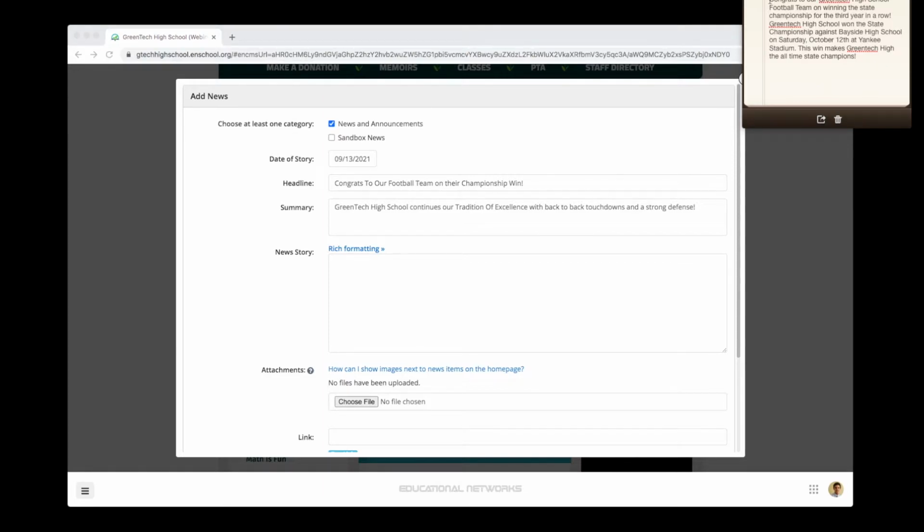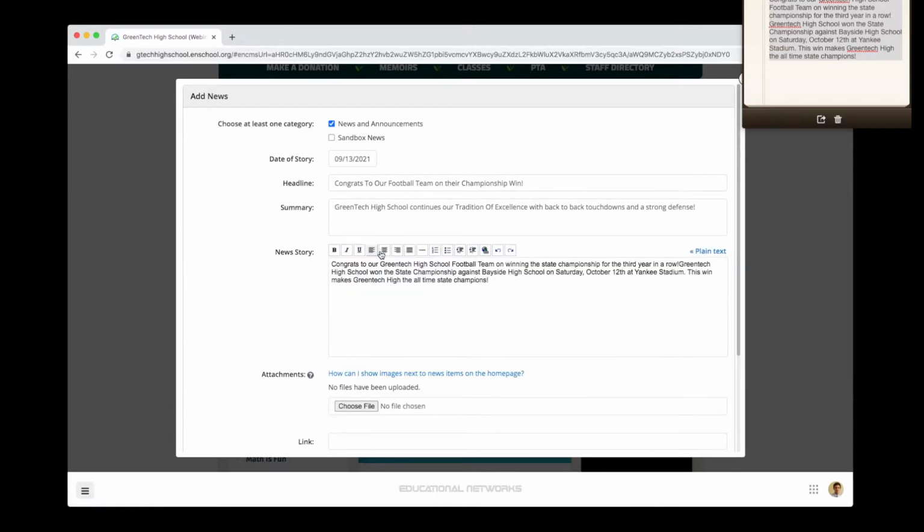And the reason you want to do that is it's going to make sure that your news article loads correctly for parents and students. So I'm going to go in, I'm going to copy this, I'm going to paste this in. And once I've done that, I do have these formatting options that are available to me.